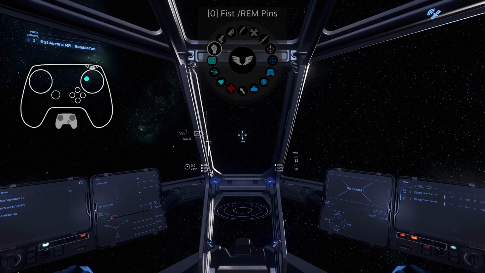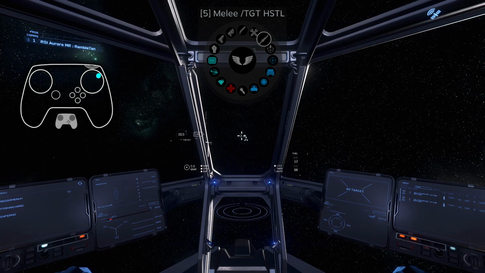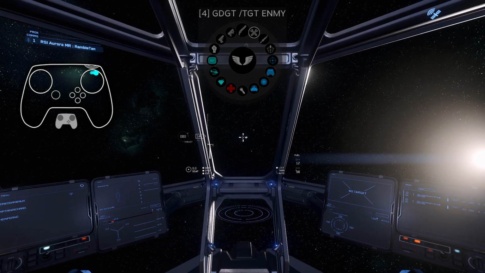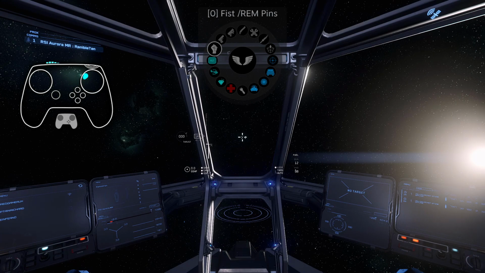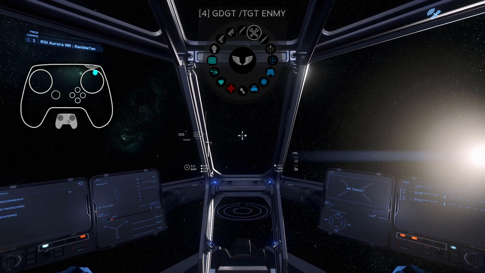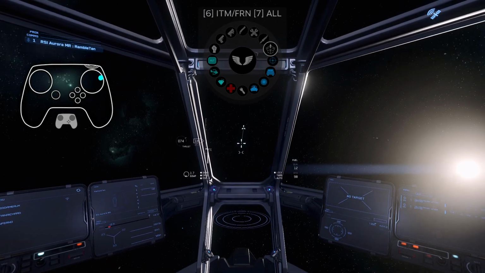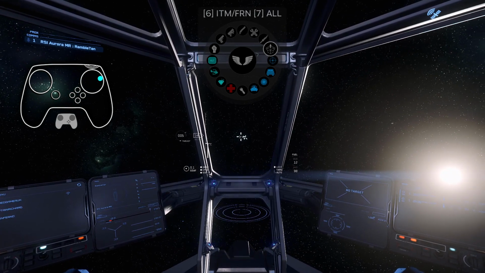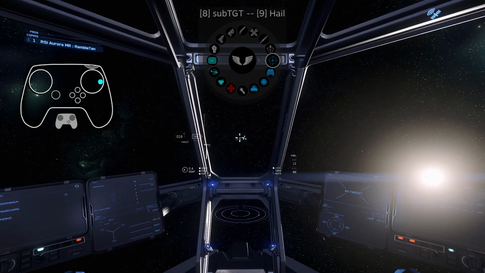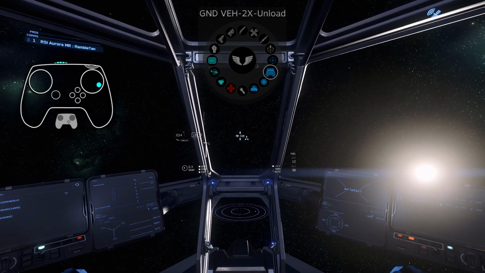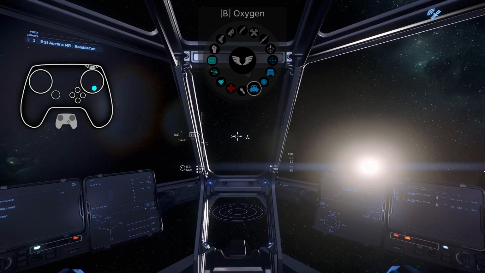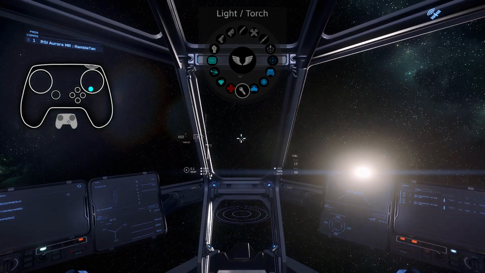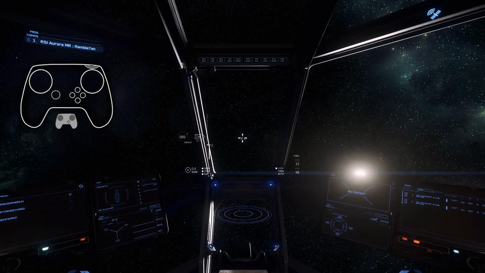So here, it's serving two purposes. It's all the inventory stuff for first person, but it's also all your targeting. So like that would be remove pins, target 1, target 2, target 3, target enemy, target hostile, friendlies, or cycle all. If it has two numbers, that means it's a regular press and a long press. So sub-target or hail, switch to ground vehicles, advanced camera functions, oxygen, that's first person, lights. It's just a redundancy there. We can also do that through the modifier of down.